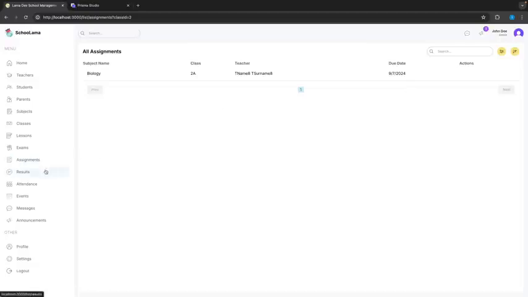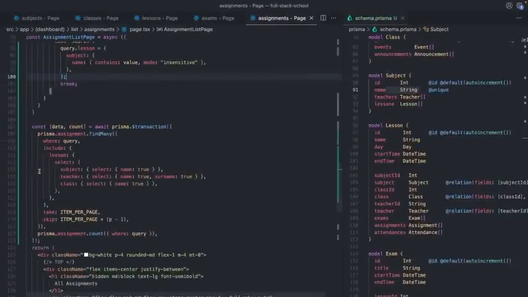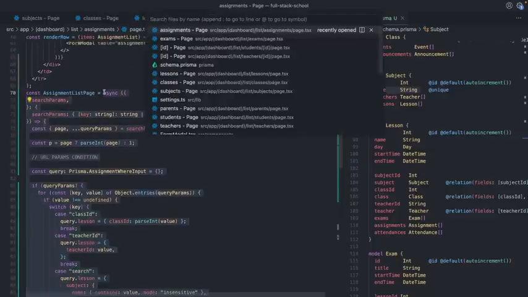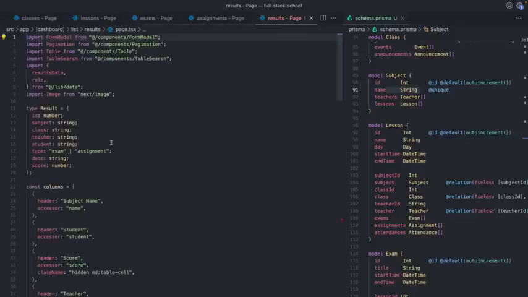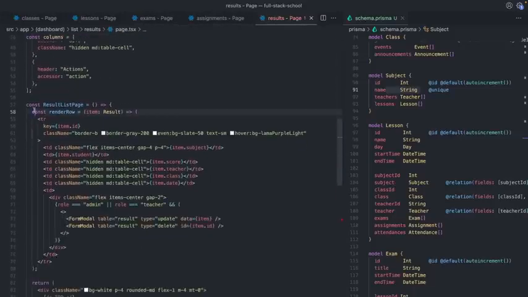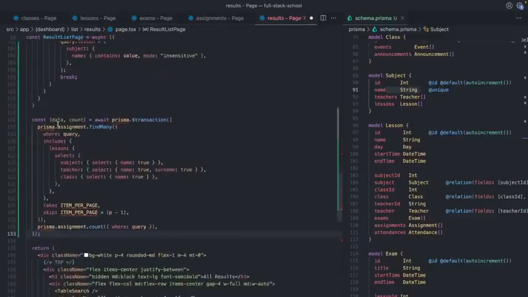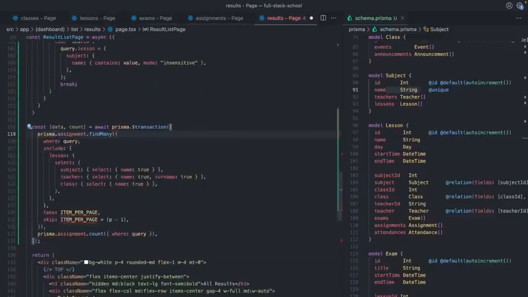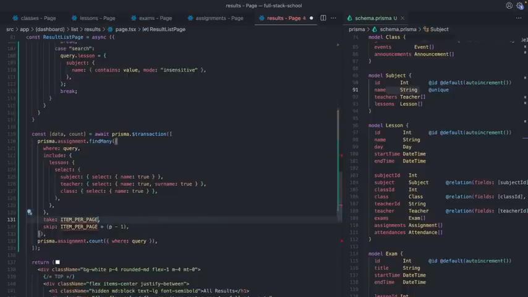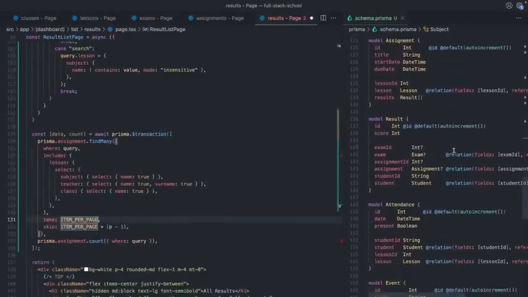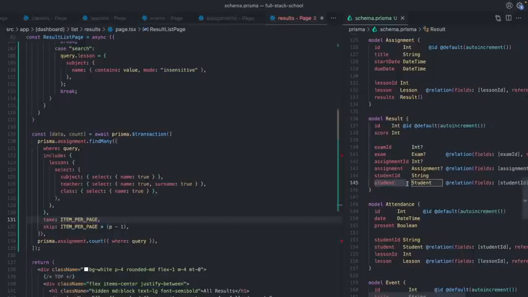What about results? Let's copy this. Results page. Move our render row. Paste our code. Import our Prisma client. Item per page. And let's see what we are going to have. We have the subject, student, and teacher. Let's see our table. As you can see, we can directly add the student.